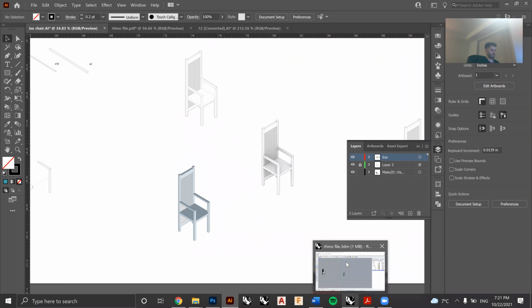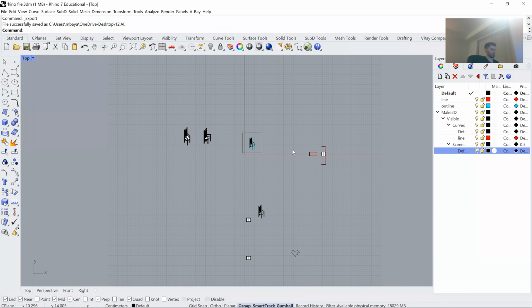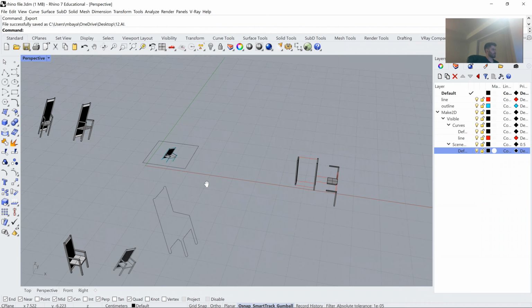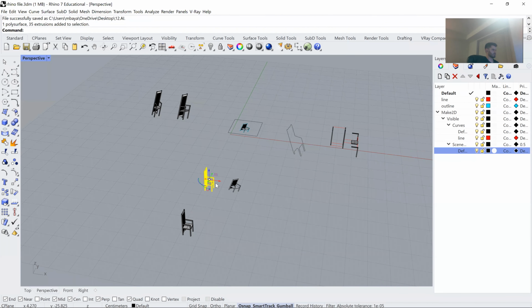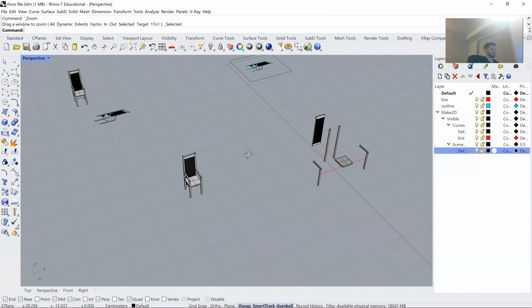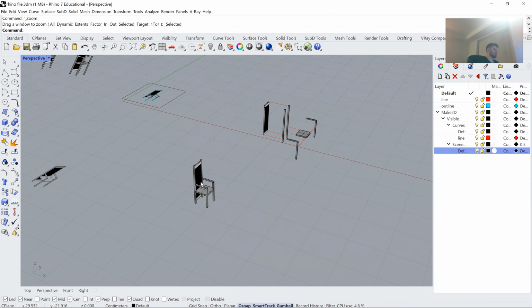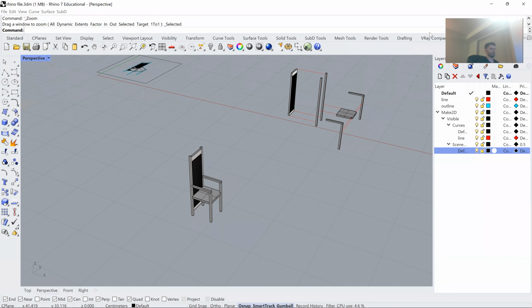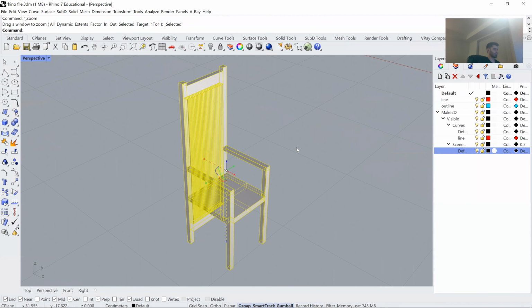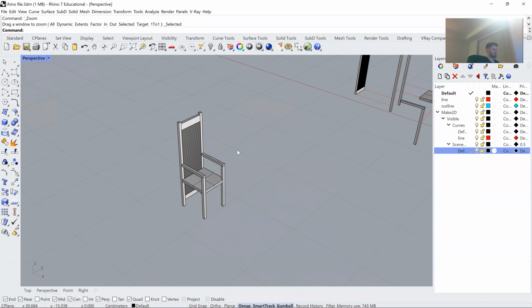Okay, let's go back to Rhino. I can show you how to do an exploded axle. So let's bring our chair here. Just make a copy, hold Alt, drag it. Like I mentioned, making an exploded axle really depends on your objects, how your furniture is connected together, and how you want to represent your object. What's your argument?